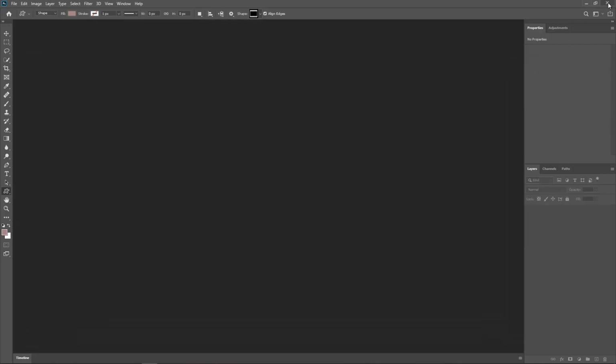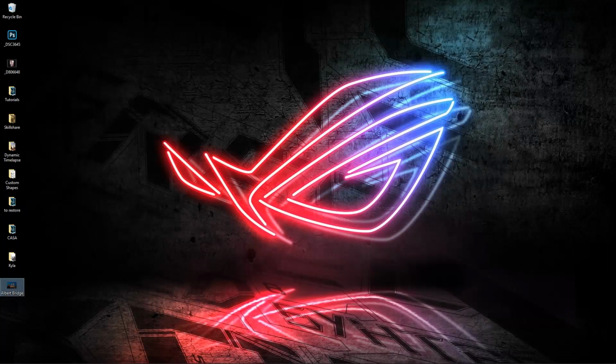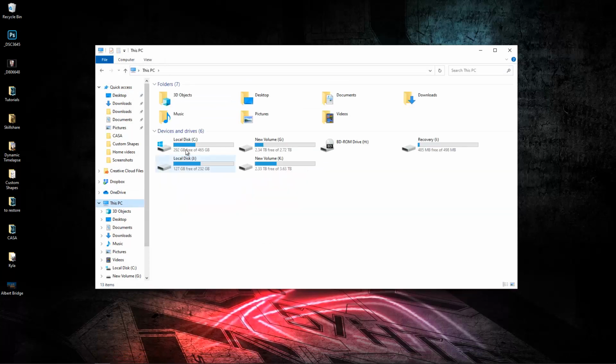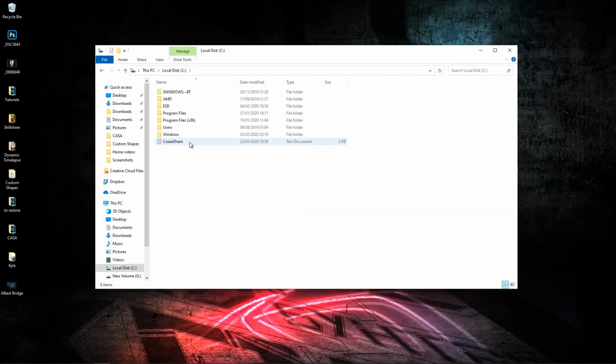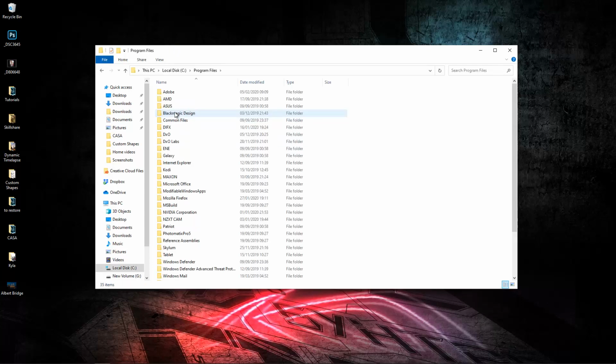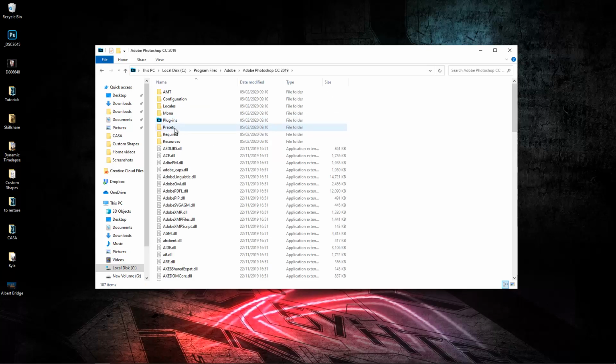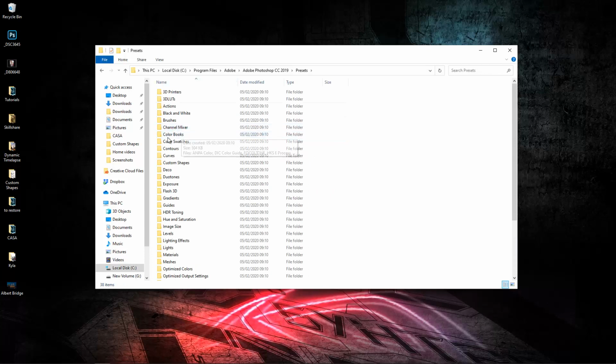So I'm going to cancel, close, and if you're using Windows, you go to your PC, local disk, because it's where I assume you have your Photoshop installed, program files, because it's 64-bit, so you go there, Adobe, and Photoshop 2020 and Photoshop 2019. So I'm going to double click Photoshop 2019, and I'm going to presets. And right here we have many different presets, and we have the folder custom shapes.